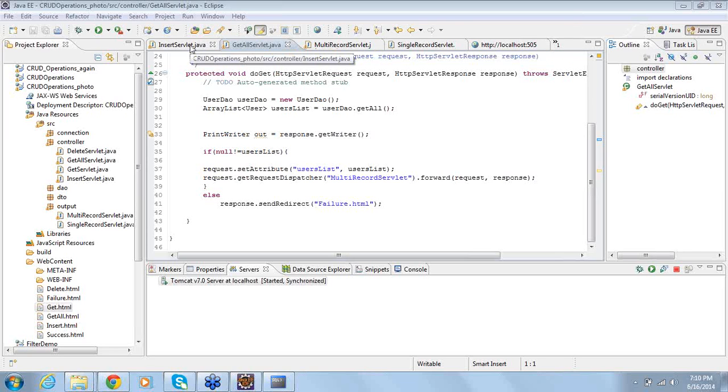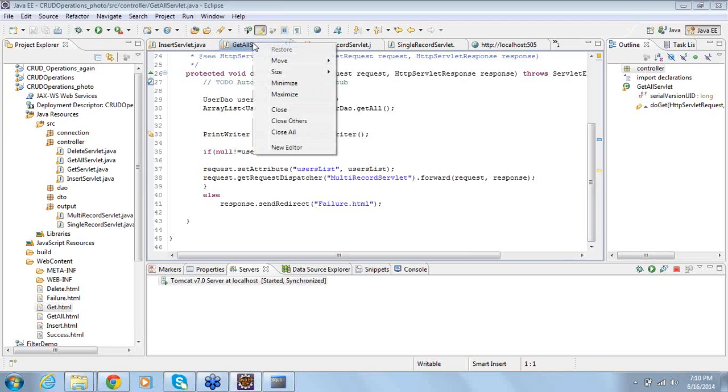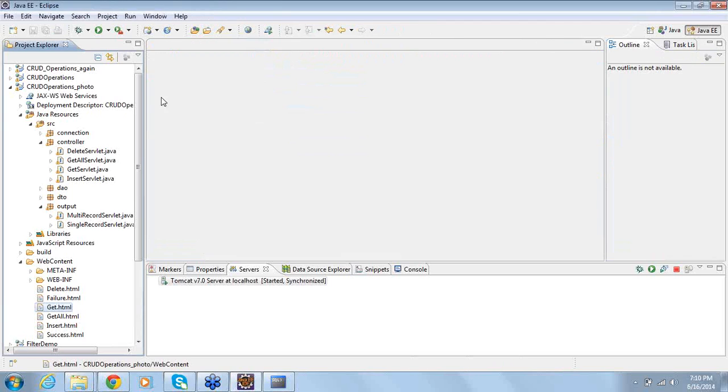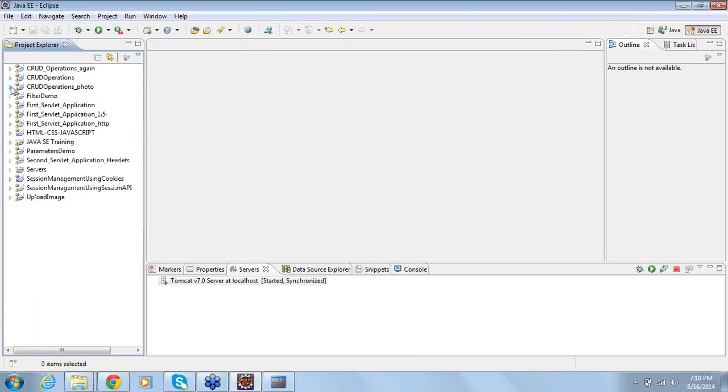So you know how to store a record, you know how to upload a file, you know how to retrieve the record, and you also know how to retrieve the uploaded file. So with this, I'm done with the servlets concept. Actually, I was done with the servlets concept in the last class itself.